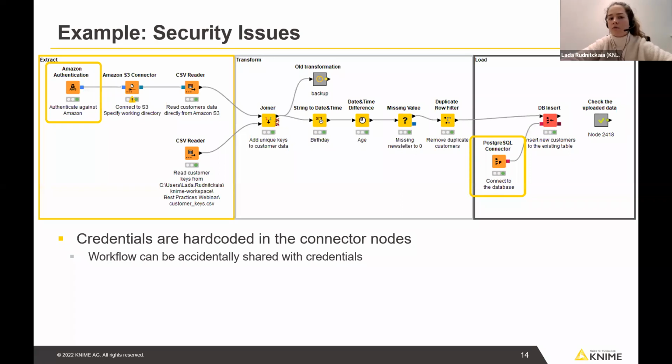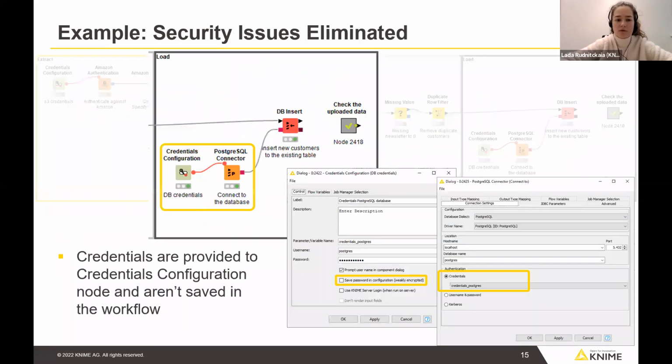And if I share this workflow with someone, the credentials are still there. And here we have only two nodes that contain the credentials. But imagine if we have even more in different parts of the workflow, I can accidentally forget to remove some of them, and then I can accidentally share them. So that's why here we use the credentials configuration node.